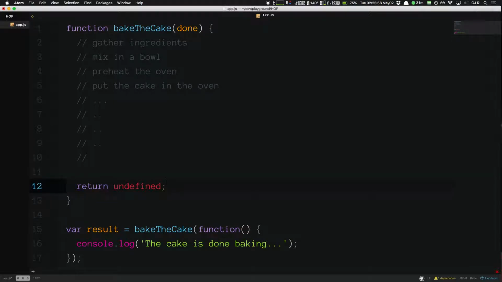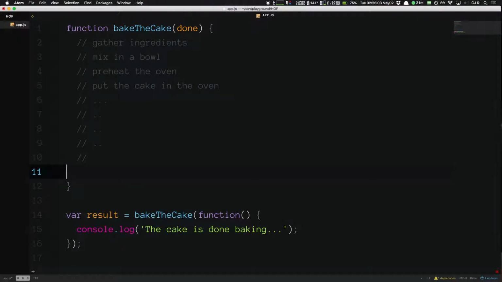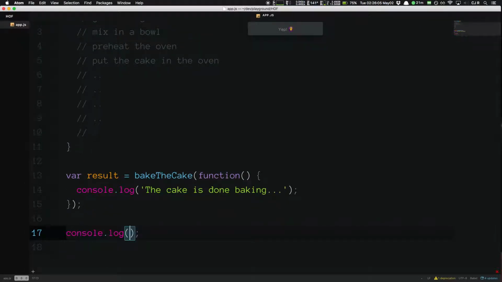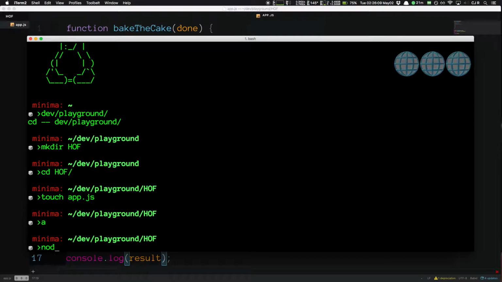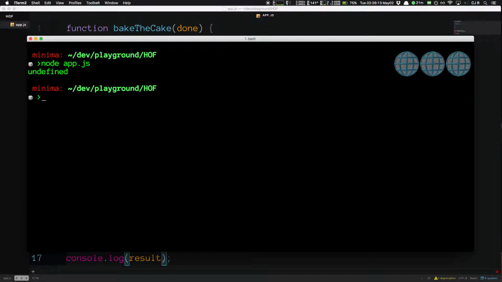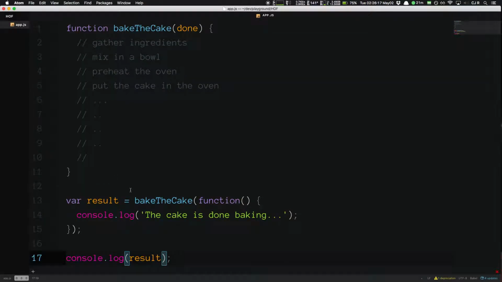So right now, that's really what our function is doing. We haven't actually done anything inside of it. By simply invoking this function, and then if I log result, result is just going to be undefined. Undefined. So the function is not returning anything. That makes sense because baking a cake takes a really long time. We don't just immediately get a result out of it. We have to wait for that result to come back.